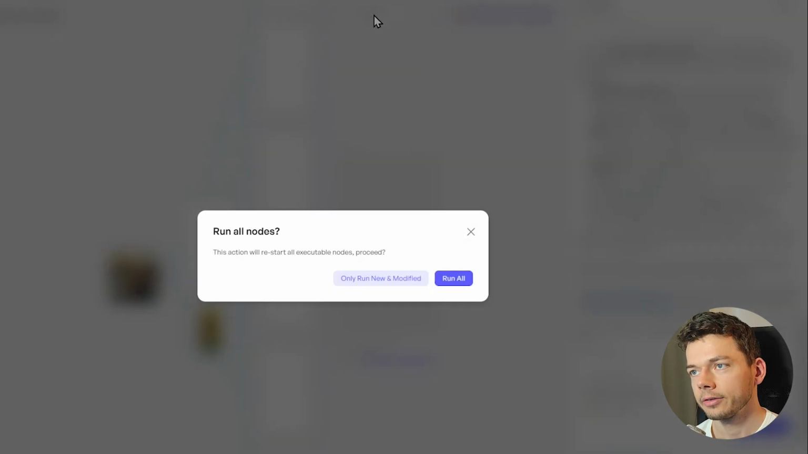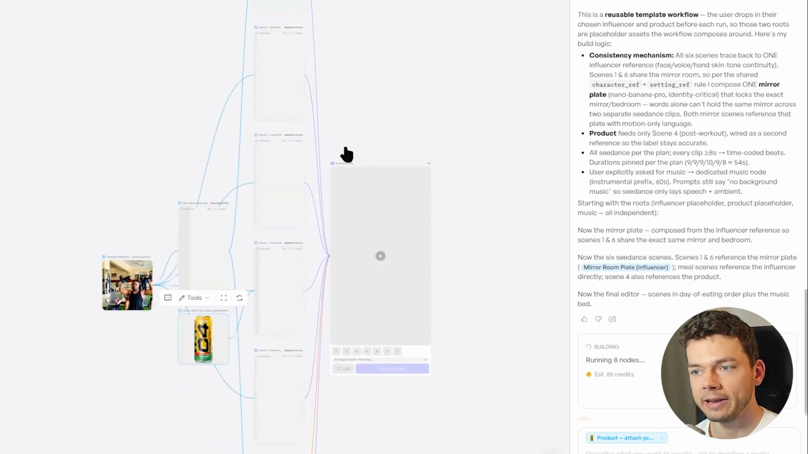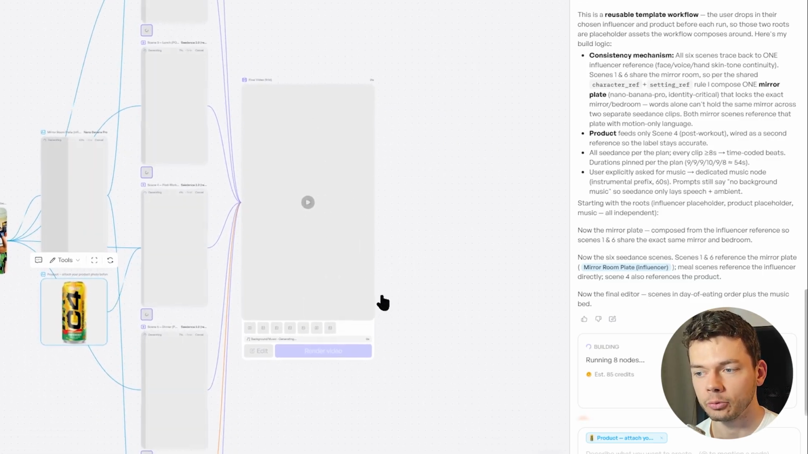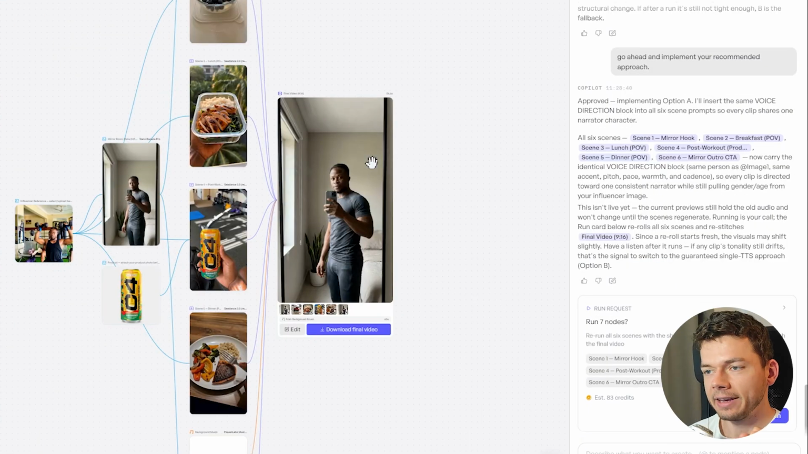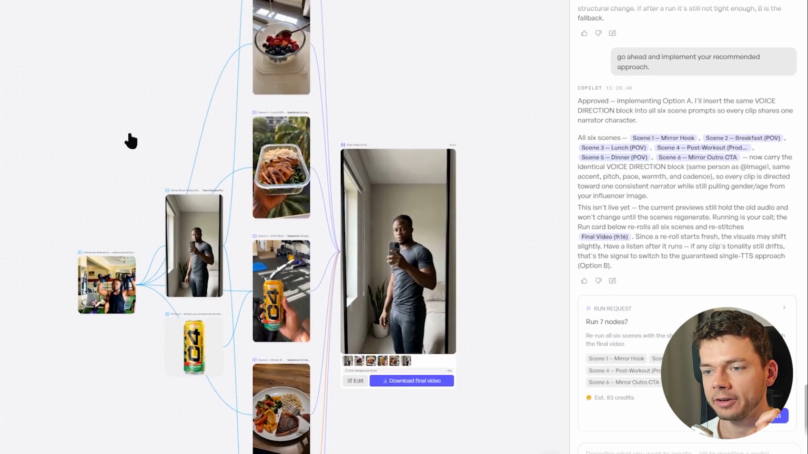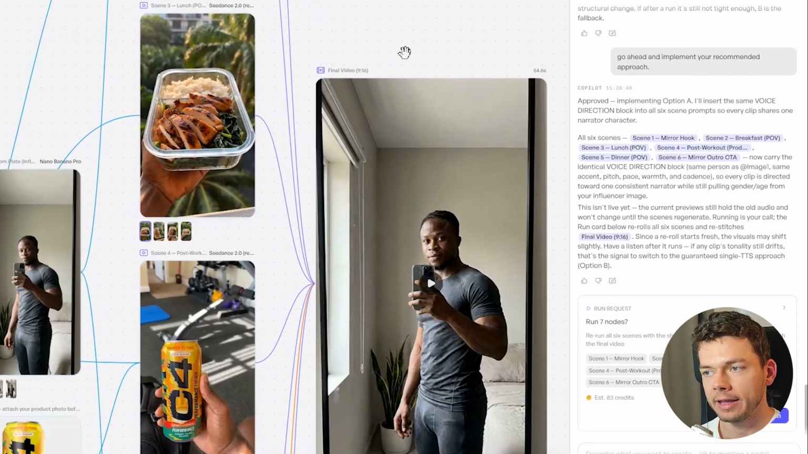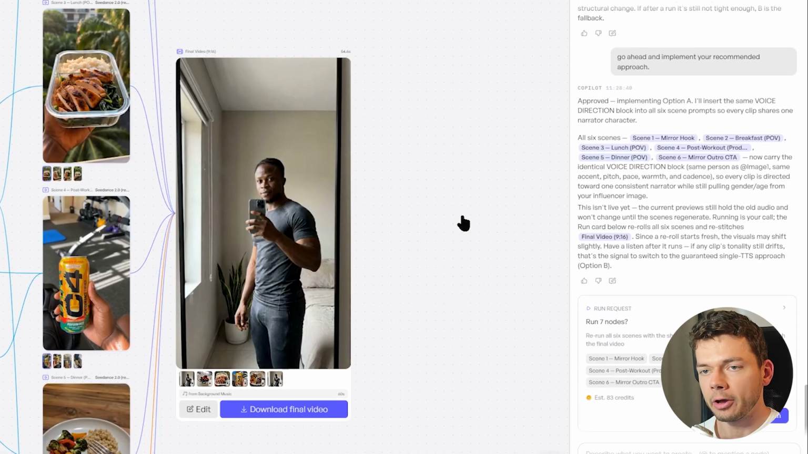Let's generate it. And it generates all these different video clips in parallel, which saves us a lot of time. And then it stitches them together into one final video. And here is the final video. So the AI generated the different frames for the different clips, and then it stitched them together into one long video.